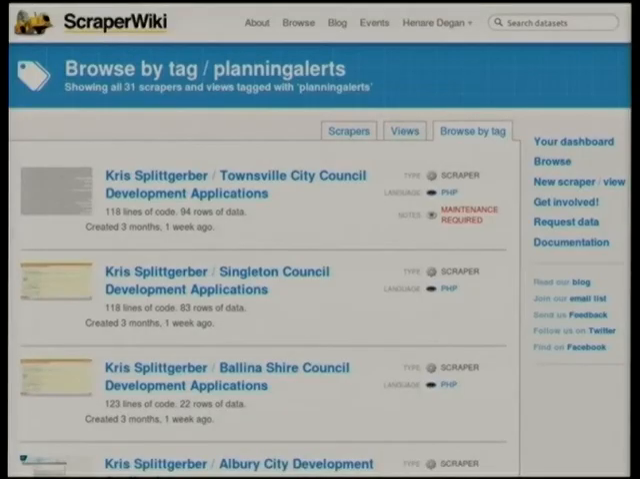This is what the browse pages look like. So this is a search for all scrapers tagged planning alerts, which is a project I mentioned before. The cool thing about these pages is they've got a nice little overview of each scraper. So this top one here has 118 lines of code, 94 rows of data, and it's written in PHP. And just as before, you can see that this scraper has got a problem. So if you're browsing a whole bunch of scrapers, you can really easily visually see that, oh look, I've got 3 or 4 broken scrapers. I need to go in and fix them up for them to be able to get more data.